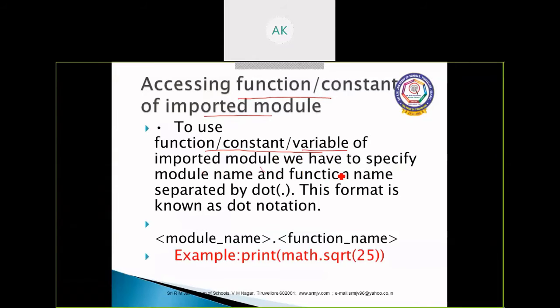To access them, we have to specify the module name followed by the function name separated by a dot symbol. This format we call dot notation. The syntax is module name dot function name. Example, print of math.sqrt. Which is the module here? Math, then the dot operator, followed by the function that is present in that particular module.